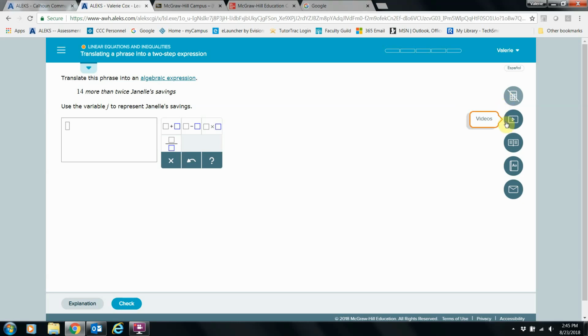This is a video button. If you wanted to watch an ALEKS video, they're usually short, maybe 2 minutes. If you wanted to look at the actual textbook page that relates to this problem, you could see another example from the book. You've got a dictionary. If you don't understand any of the words, you can look them up in the dictionary. And then you have a message center. This is to send an email to me.